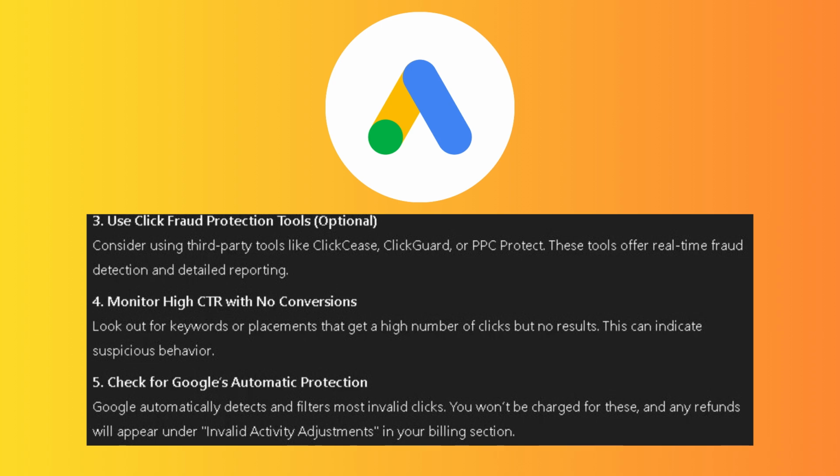Monitor high CTR and no conversions. Look out for keywords or placements that might get a high number of clicks but no conversions. This can indicate suspicious behaviour.